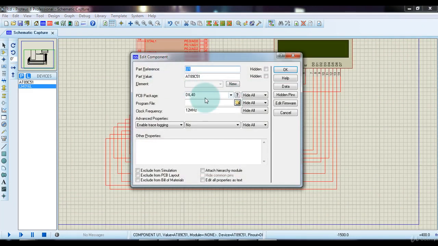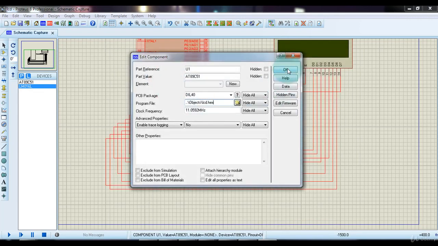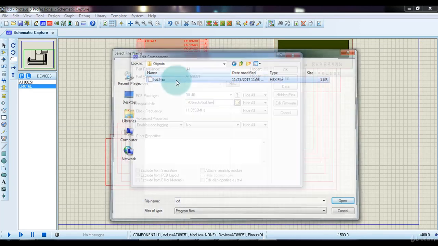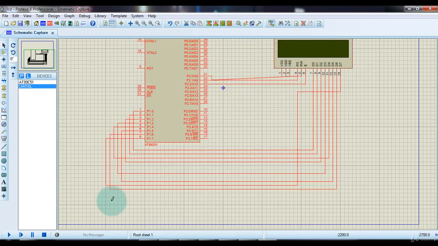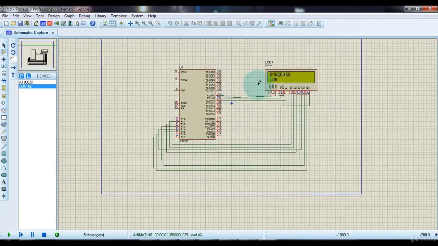Double click on the microcontroller, make the frequency 11.0592 megahertz. Select the hex file and make sure that you have selected the correct hex file. Yes. Okay. Run the code. Now here is the output.